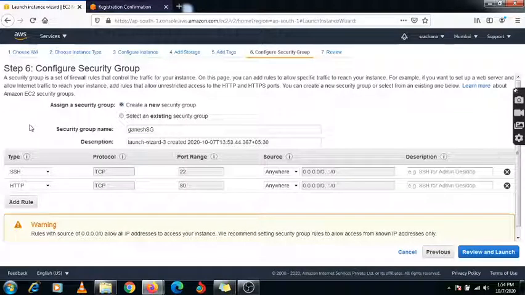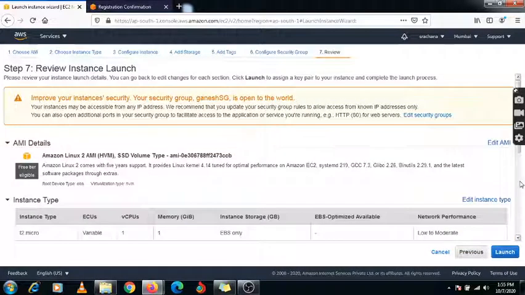Whenever we are creating any instance, the security is nothing but our firewall. Whatever security we are providing with our instances is nothing but our security group. So this security group is always aligned with our instances. Okay, now I am going to click on review and launch.